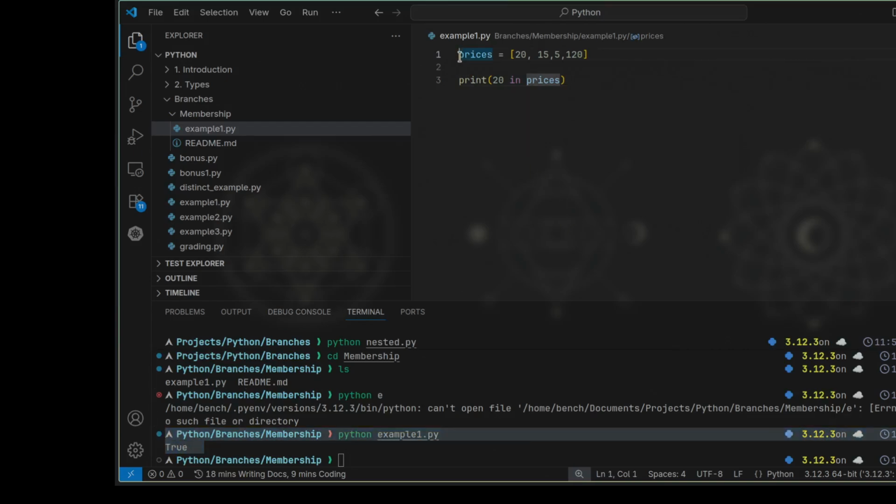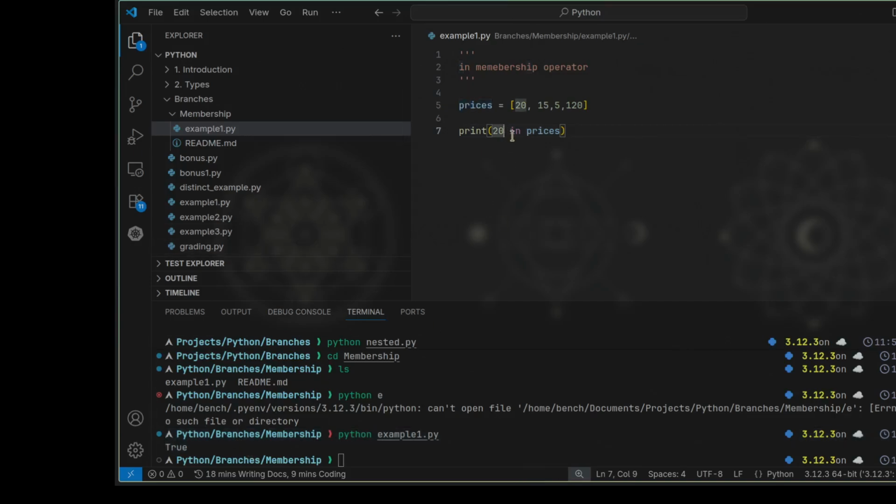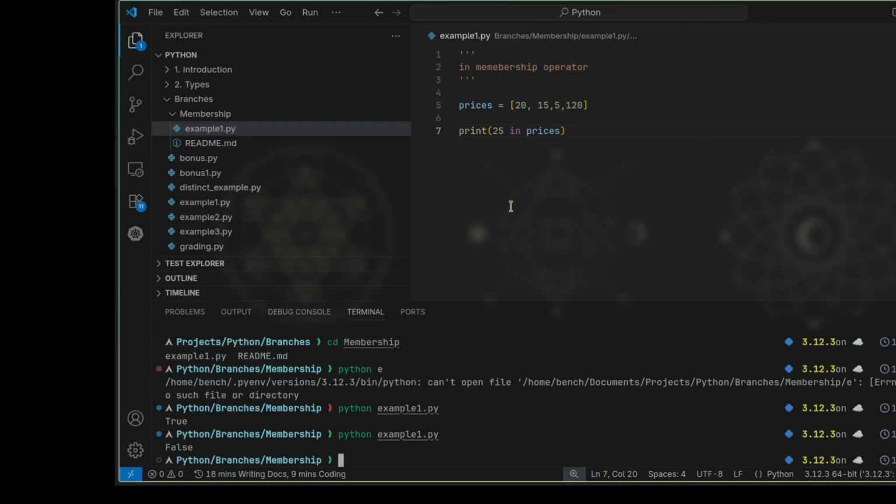What has this done? Basically this takes if 20 is in the prices and then it prints true, right? So another one you can say 25, right? As we expect, it will show false, because we don't have it.